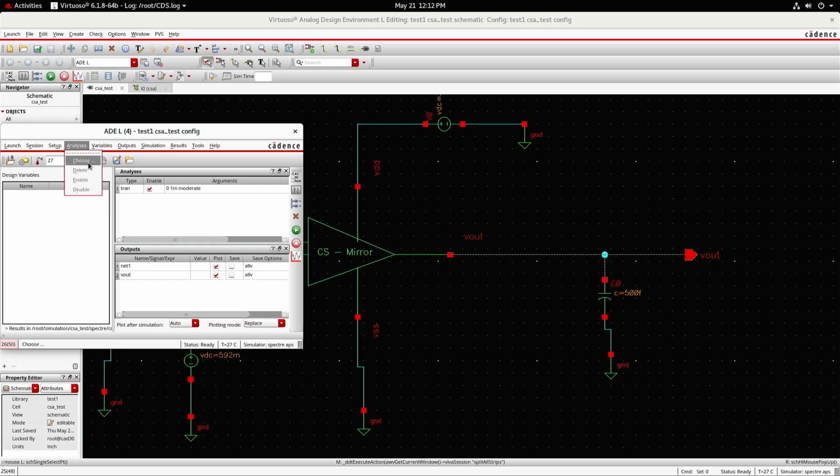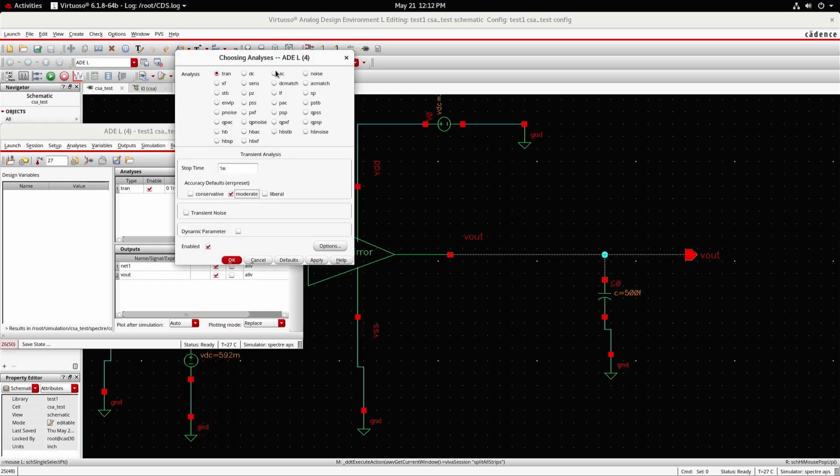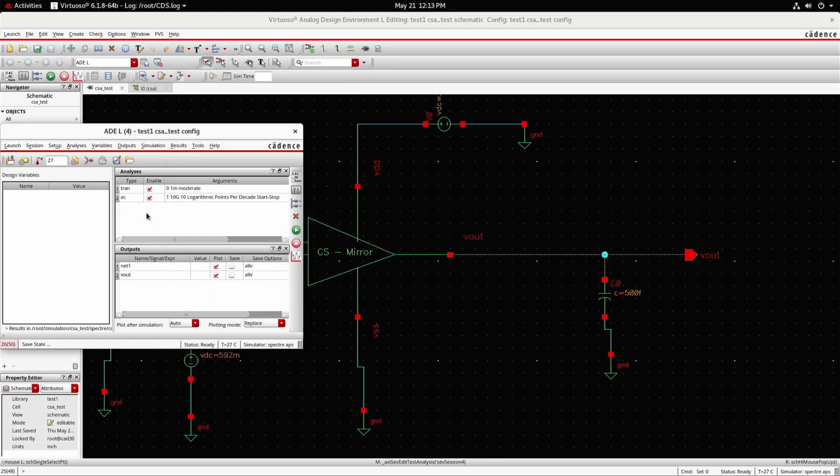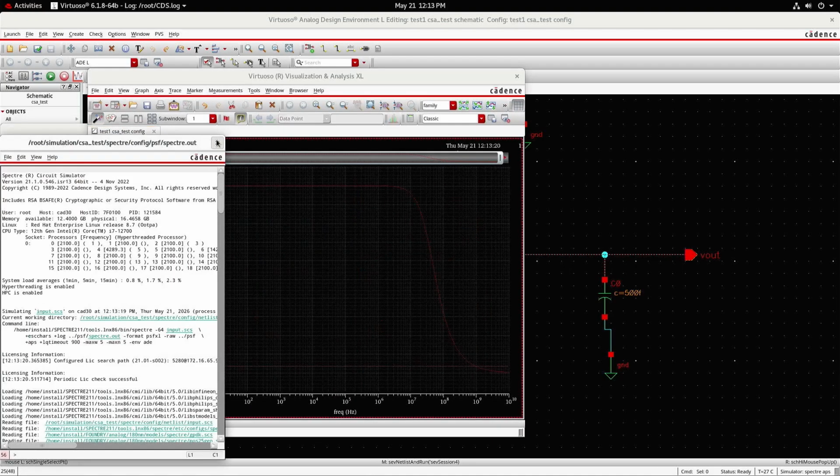For performing AC analysis, choose AC and sweep variable is frequency. I am going to sweep the frequency from 1 to 10 gigahertz. And as it is a huge range, I am going to check the sweep type to be logarithmic and number of points to be 10. Say OK. Then just enable only AC analysis, run the simulation.